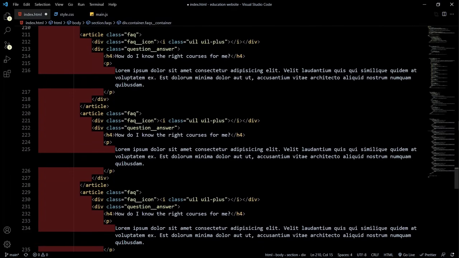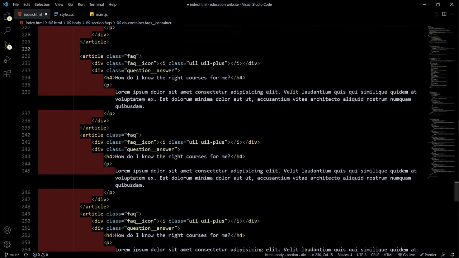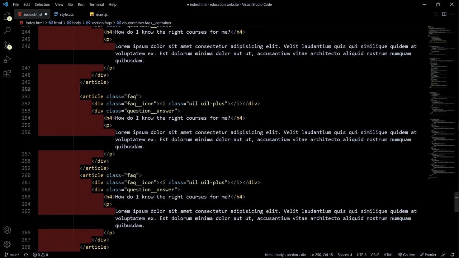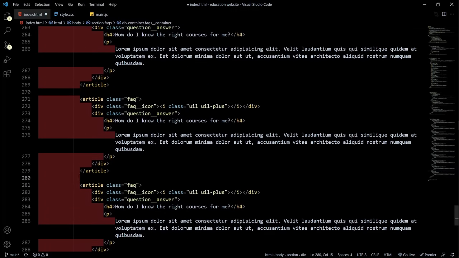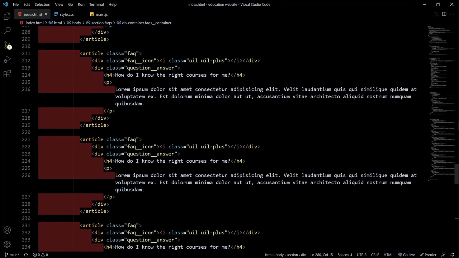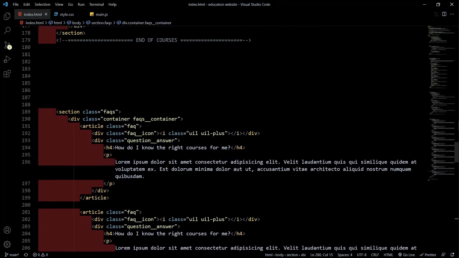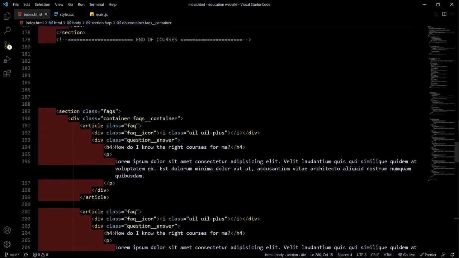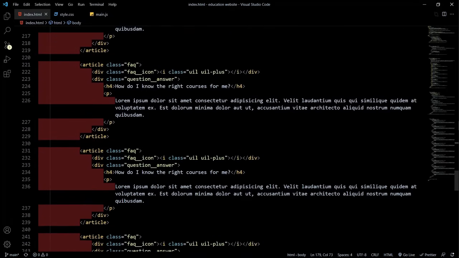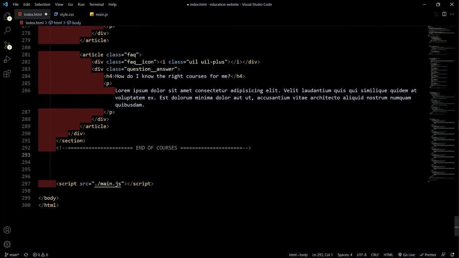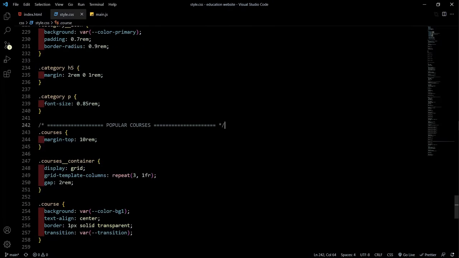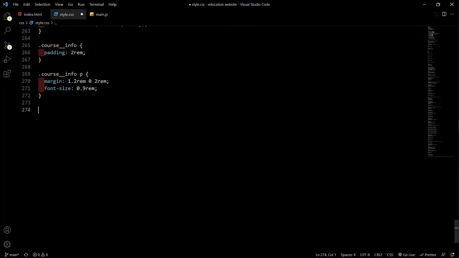All right, let me give some space so that you see this clearly. And this is all for the markup. Now let me copy this, come down, paste that, and this is going to be the end of the frequently asked questions. Let's head to the CSS and style that.